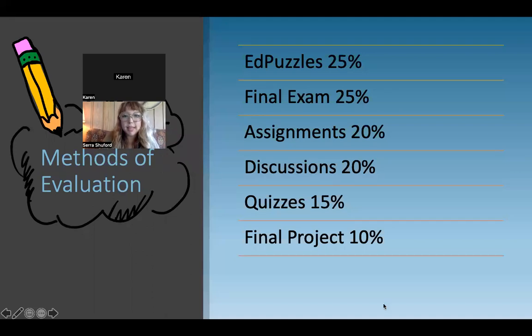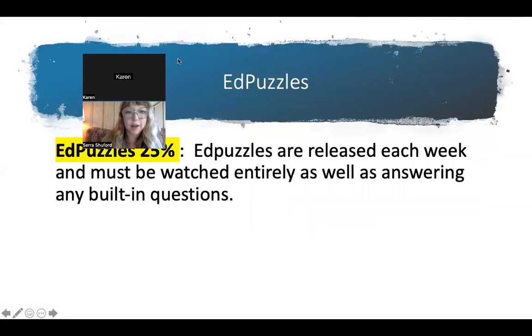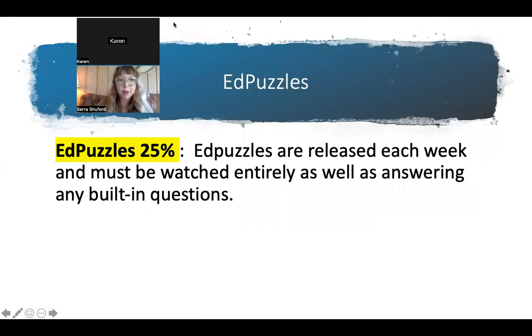I've got a little bit off on these percentages here, but this is our methods of evaluation. Ed Puzzles is worth 25% of our grade. This is mostly what you're going to be doing in the course, which is why it's weighted so heavily. Ed Puzzles are released each week and must be watched entirely, as well as answer any built-in questions that are there. So each module has an Ed Puzzle folder. It's your responsibility to watch every video that is listed in that folder.